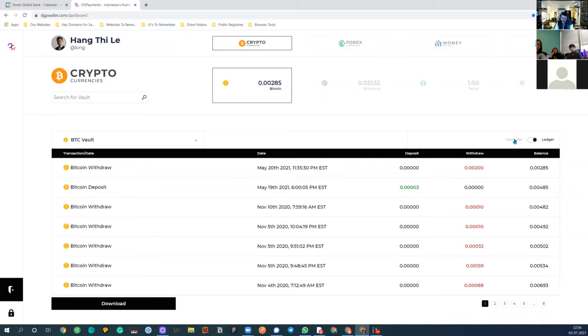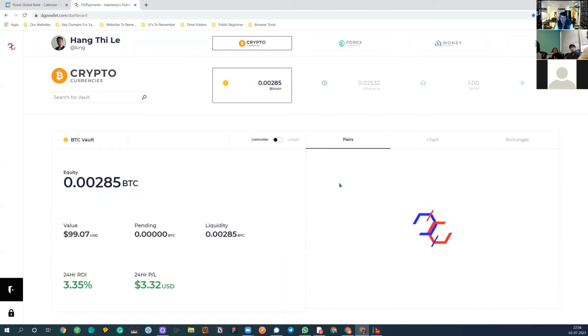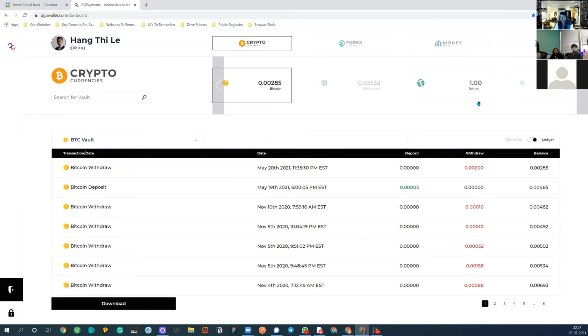And then you have this thing called controller. You see that? Right now it's selected for ledger. So it's showing me my Bitcoin ledger. But I also have a Bitcoin controller. And my Bitcoin controller allows me to see overall what's in my wallet, my Bitcoin equity, the USD value, what's the ROI over the 24 hours, what's my P&L expressed in Bitcoin over 24 hours, has Bitcoin gone up, has Bitcoin gone down. I can then see the currencies I can convert to if I want to sell my Bitcoin. I could see the exchanges and charts, and a bunch of other stuff under controller. So there's a controller and a ledger for every single currency for every asset.